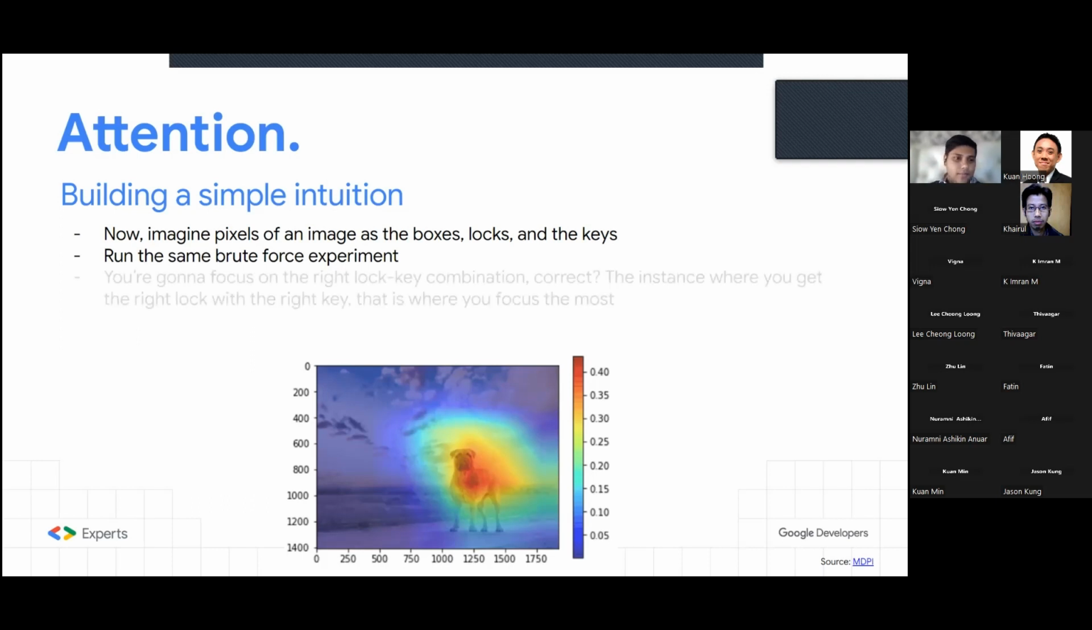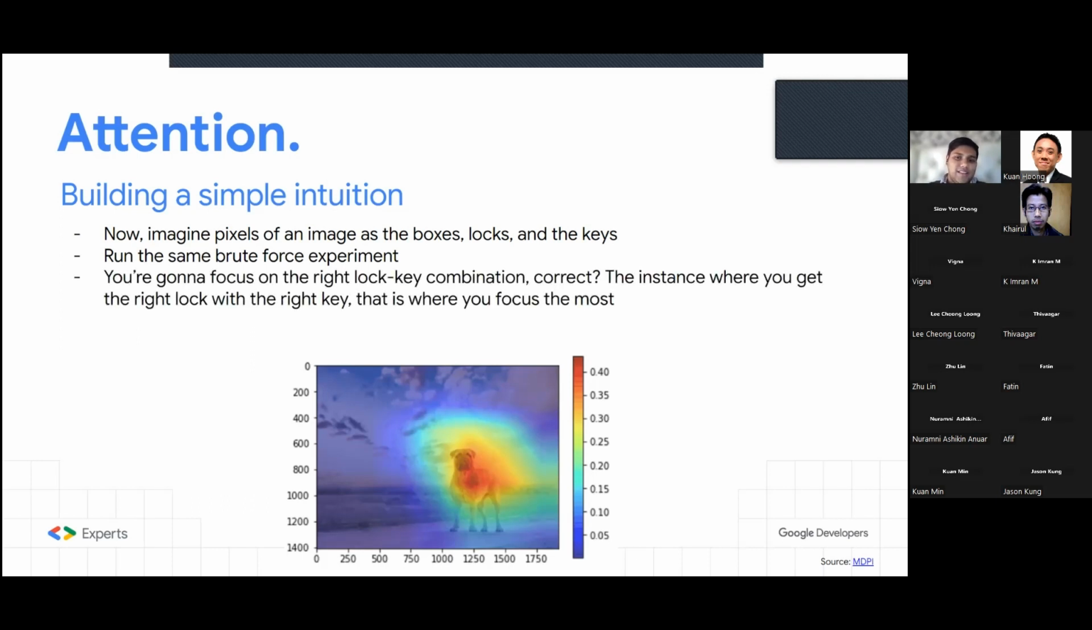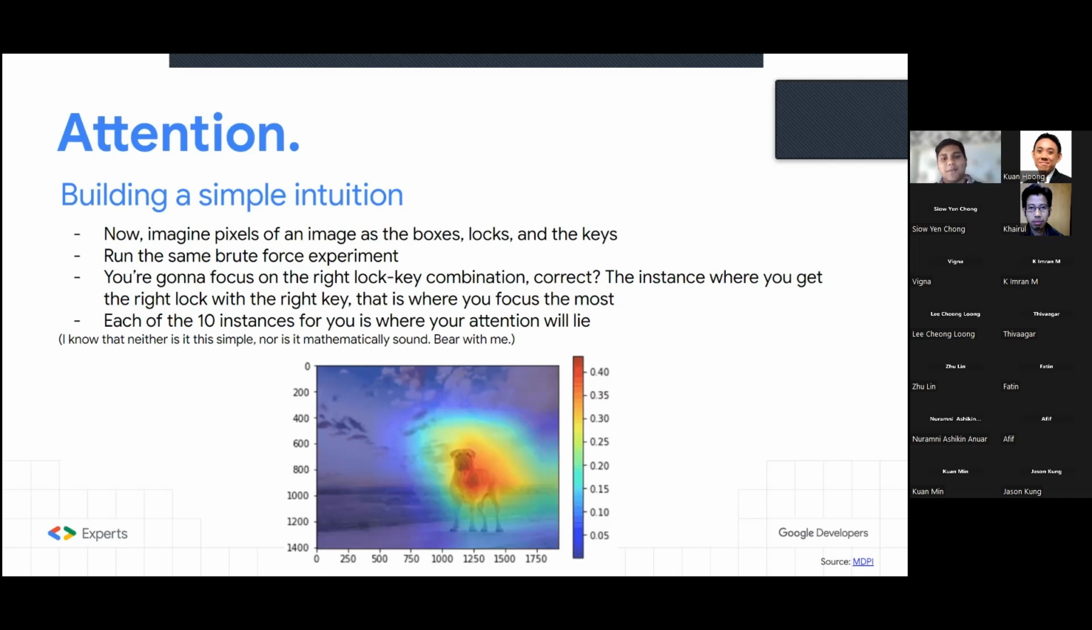What do you get? You're going to focus on the right lock key combination, correct? You're going to look at the ones similar to what I showed you on the last slide, where you have a certain combination that does open a lock and a box, but some of them don't. The instance where you get the right lock with the right key, that is where you focus the most, correct? Each of those 10 instances in the last example is where your attention will lie. That is what you'd say attention is in very simple and general terms. Now, I know that it is neither this simple nor mathematically sound, but I'm going to explain it a bit further with some math in the next slide.